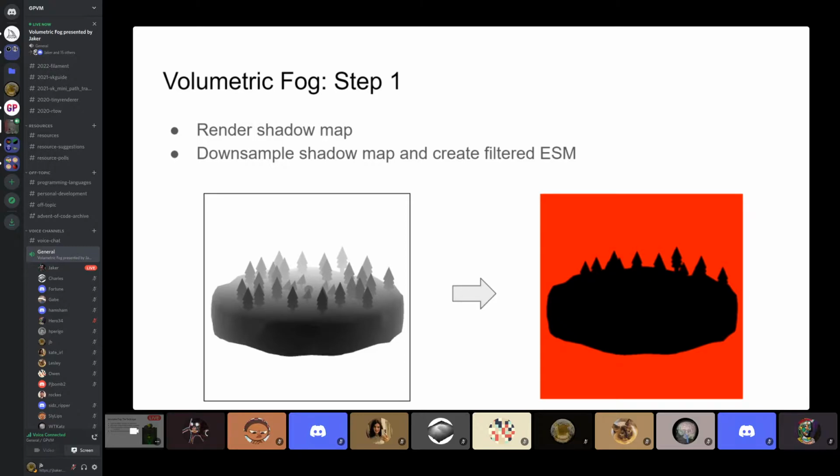So the first step in this algorithm is to render shadows normally in a shadow map, and then downsample and filter to create an exponential shadow map. The exponential shadow map will be used to provide soft fog shadows. And by the way, it's really hard to visualize an exponential shadow map because the greatest values in it are like 10 to the 17 or something, so you can kind of see the fuzzy edges. Just pretend it's a really soft shadow map.